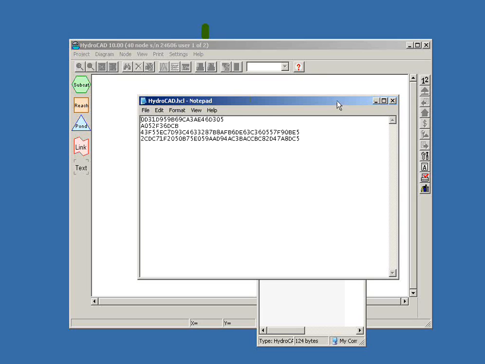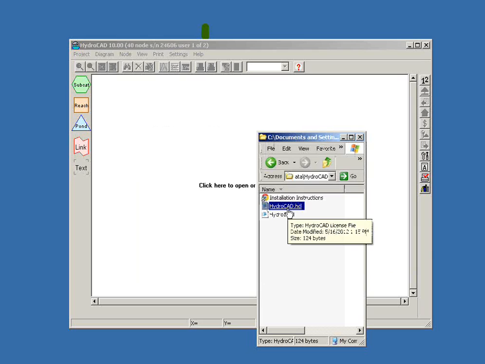You could make a backup copy of this file. If you're going to bring it back to the exact same drive, that would work fine. But if it's used on a different drive or by a different computer, then you'll find that the file doesn't function. So that's the primary file created by HydroCAD.